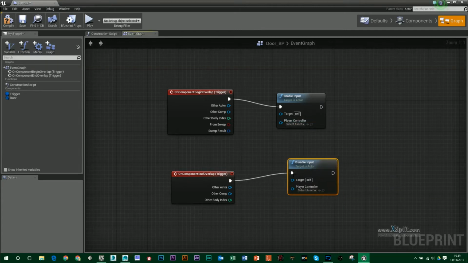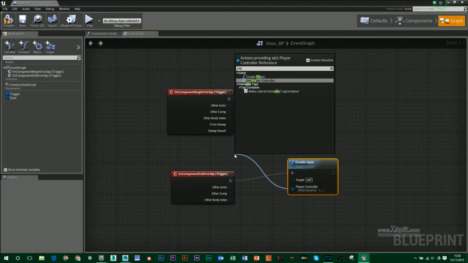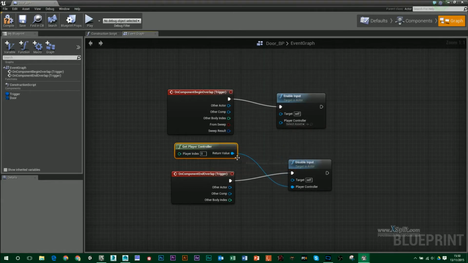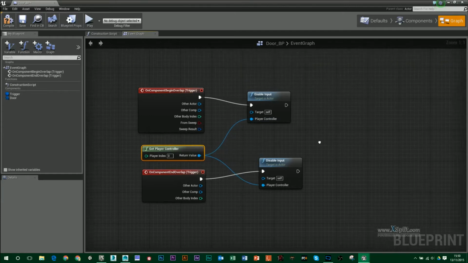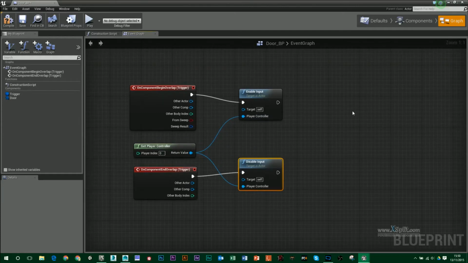Now it's asking for a player controller, so I'm going to drag one out here. I'll just type in player, get player controller. So it's either going to enable or disable input from the player controller. And I've just dragged this one over, so I'm reusing the same player controller. So that's out of the way now.